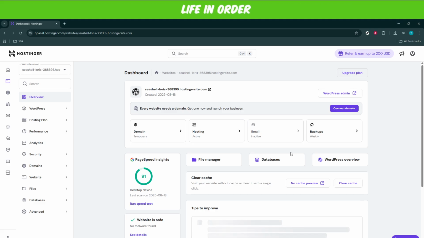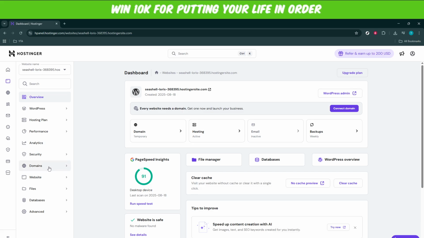One important tab to be familiar with is Files. Within the dashboard, look for this tab. It's crucial for managing the files that make up your website. Click on Files to start exploring the various file management options available.